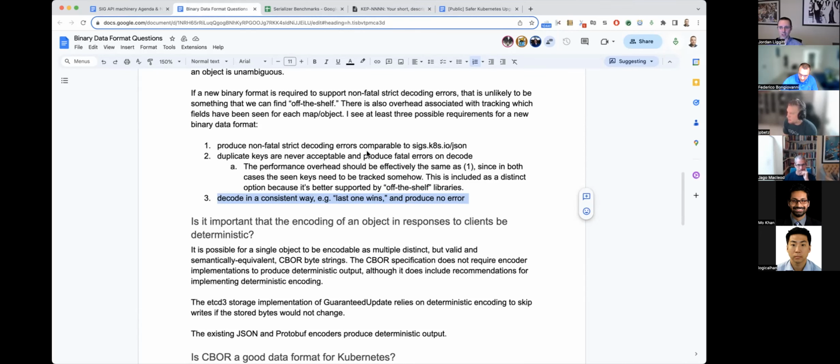So in kubectl, you say kubectl apply and you give it a YAML file with duplicate stuff. It first converts that to JSON and says, oh, this has duplicate stuff. Am I being strict? Okay, then fail. And so we could do the same thing when converting to CBOR. That would probably make sense.